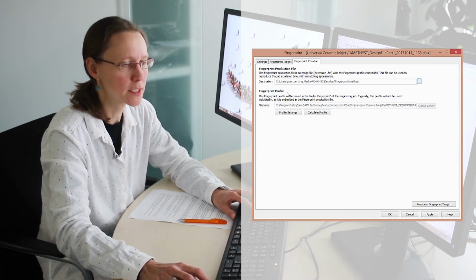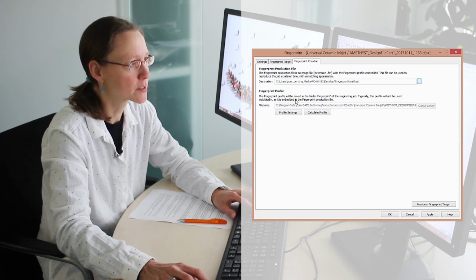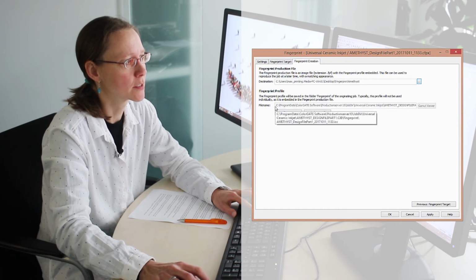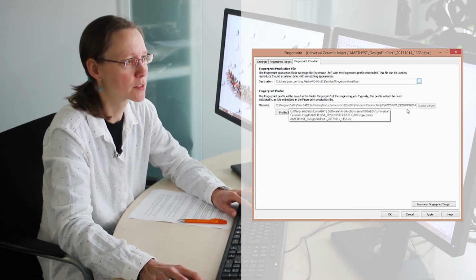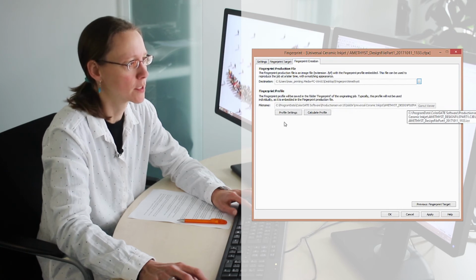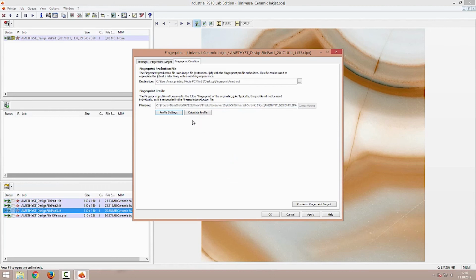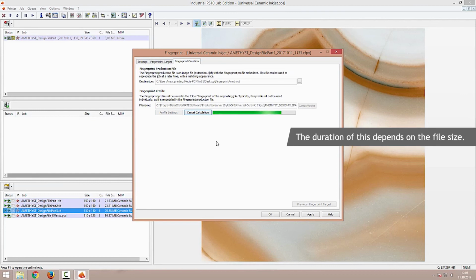Then fingerprint profile. This profile is embedded in this fingerprint production file. It is located here. You cannot change the path. Here, the profile settings. I can define here the size of a profile, the larger, the better. And then apply measurement correction and confirm. So now I can start calculating the profile. Now you see the actual rendering of the fingerprint production file.